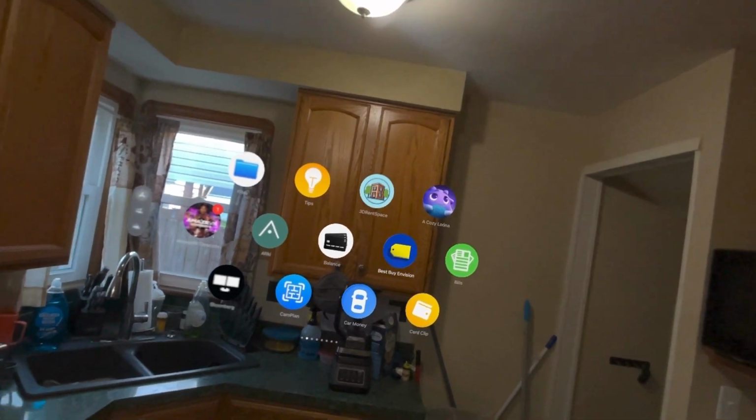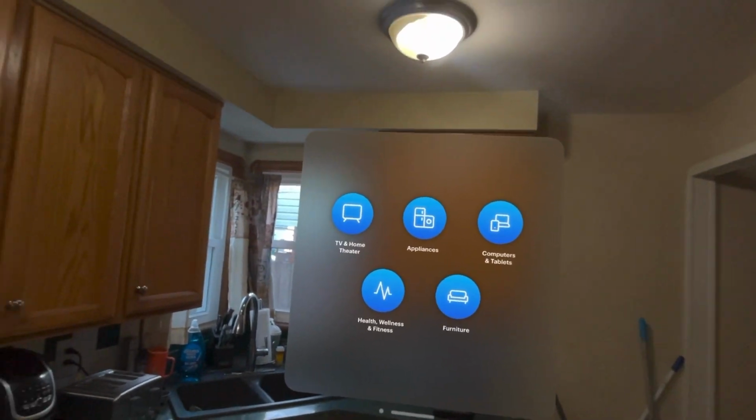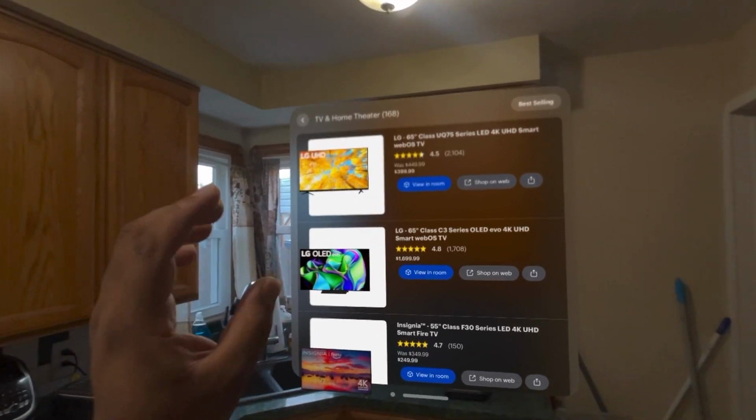The Best Buy Envision app came out on the Apple Vision Pro. So basically what this app allows you to do is see a 3D version of different appliances and products that are for sale at Best Buy.